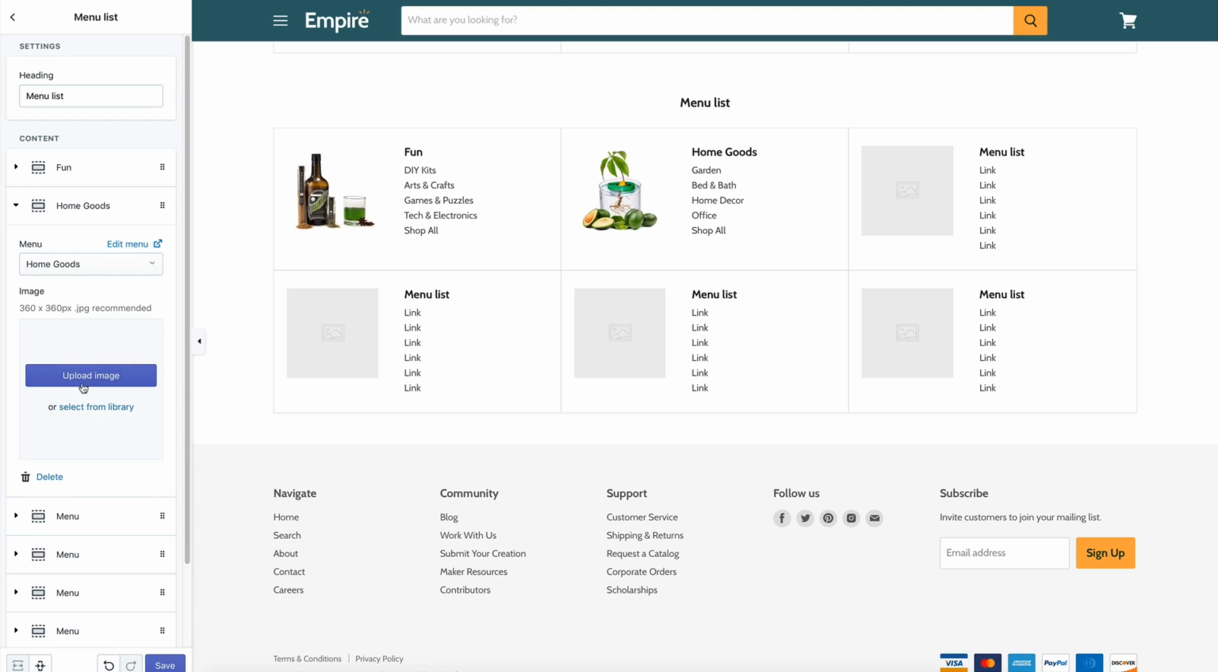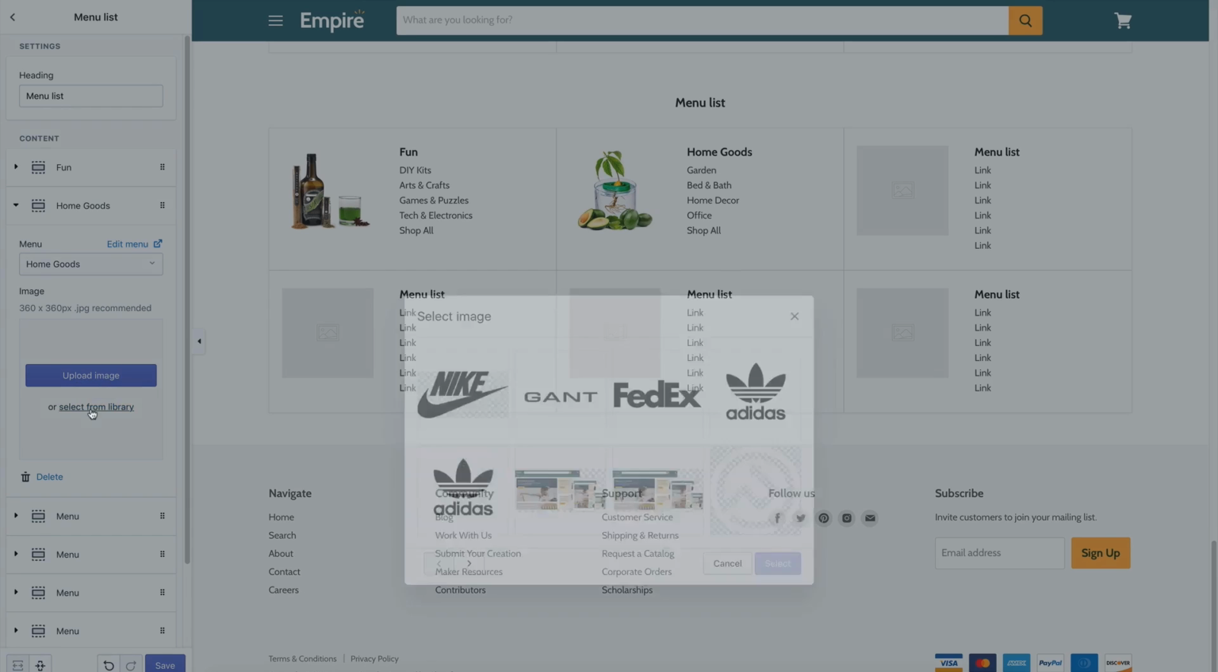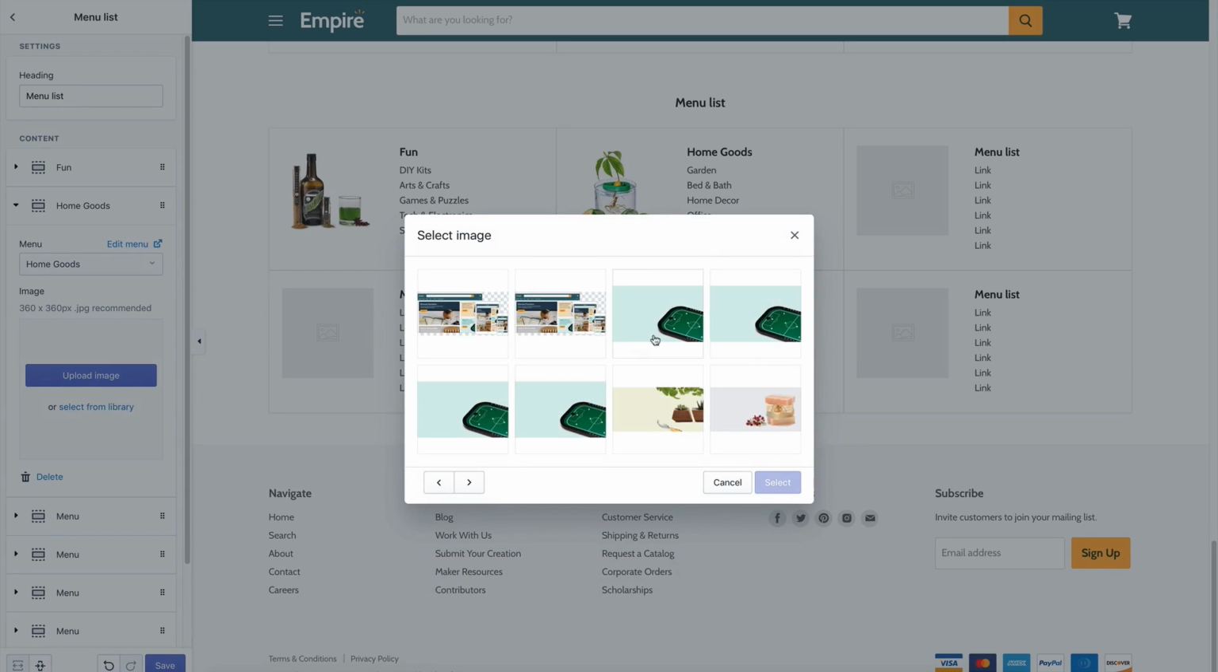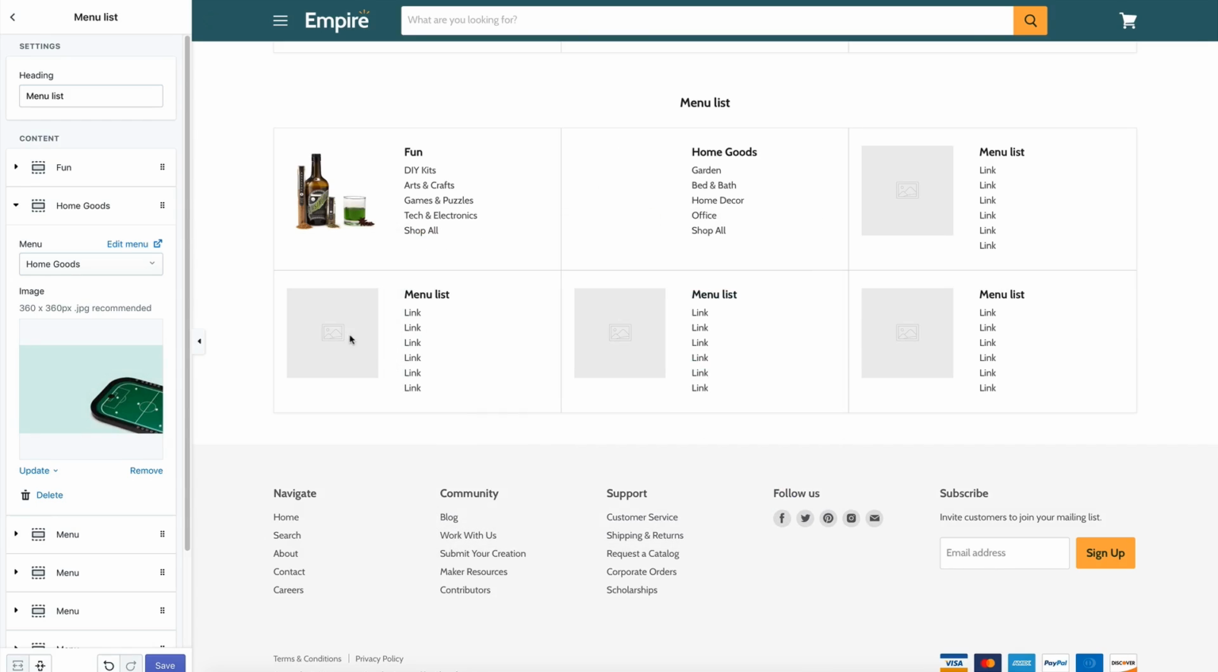If you open one up, you'll see that you can connect each menu from the top dropdown. You can also add a complementary image by clicking here and selecting an image to display beside each menu list. You'll max out at 6 menu lists. Here's what it looks like if you complete them all.